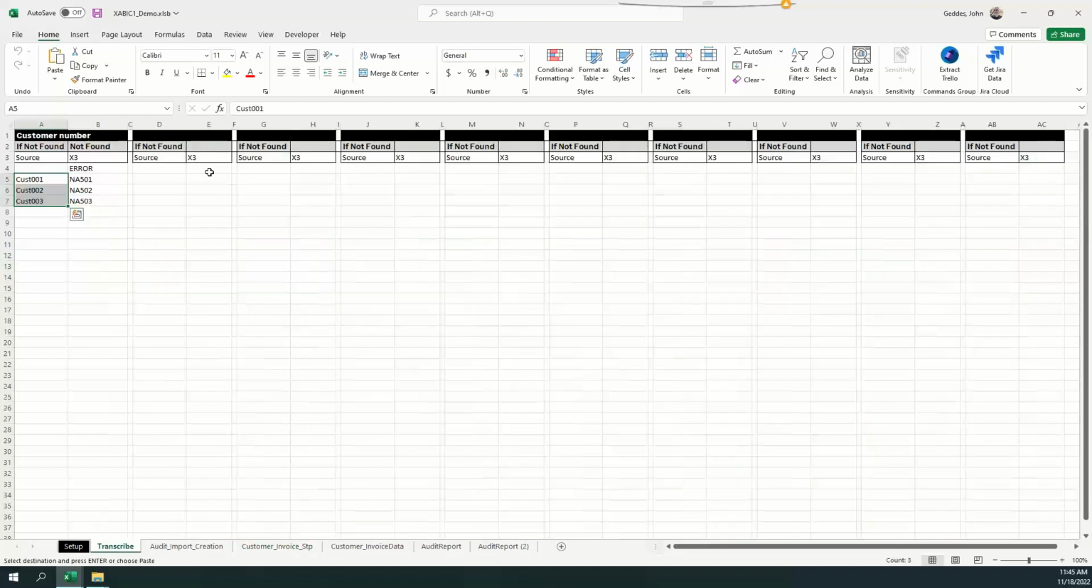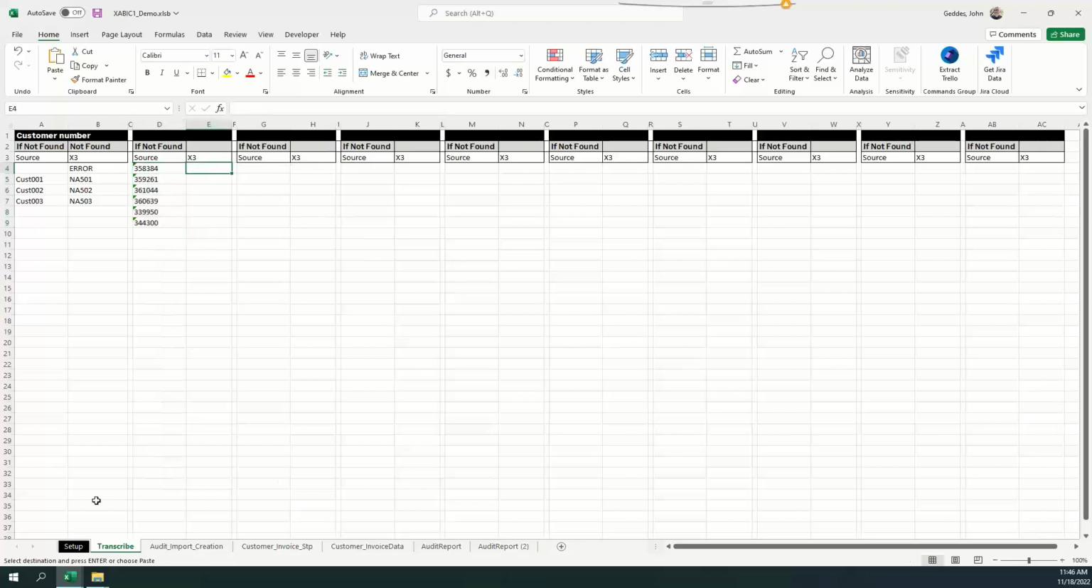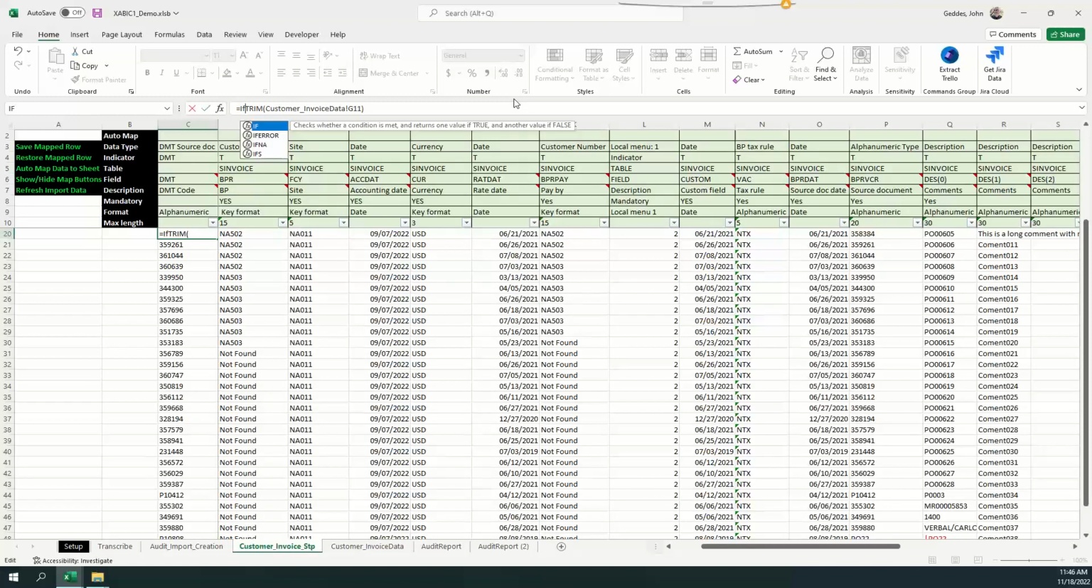Put it here. And see, this is the source. And we're basically going to have a blank. So basically you would just do a formula something like this. Oh, sorry, I did it wrong. Just a second.